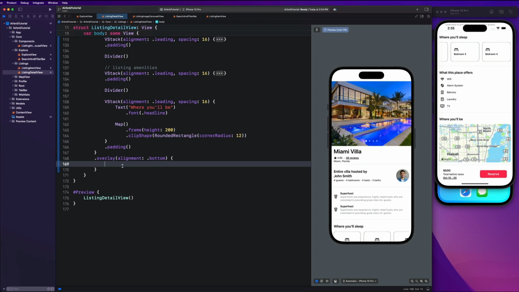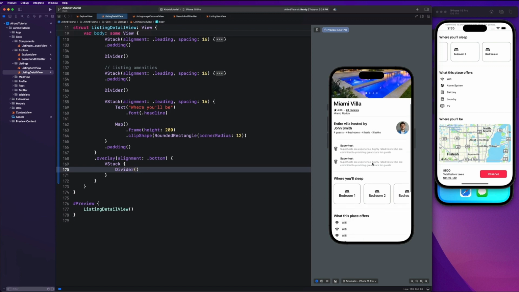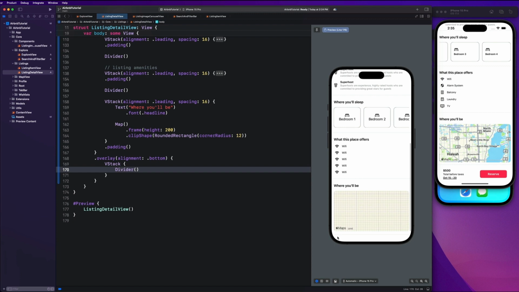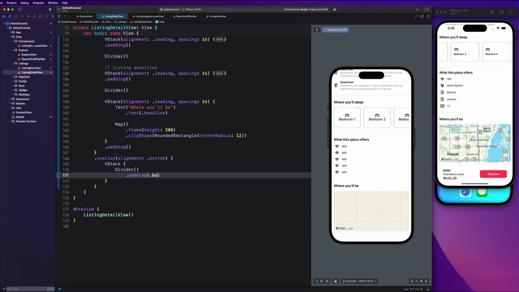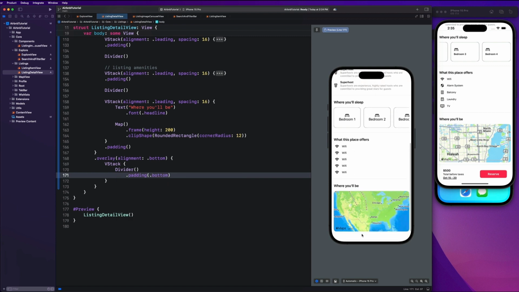And overall, this is going to be a VStack, and we're going to add a divider to the very top of it. So you can already see it kind of showing up there, right? You can see it at the bottom here. So let's just keep going. We're going to say dot padding of dot bottom on this divider to give it some more room. You guys can see that gave us a little bit more room there, which is nice.